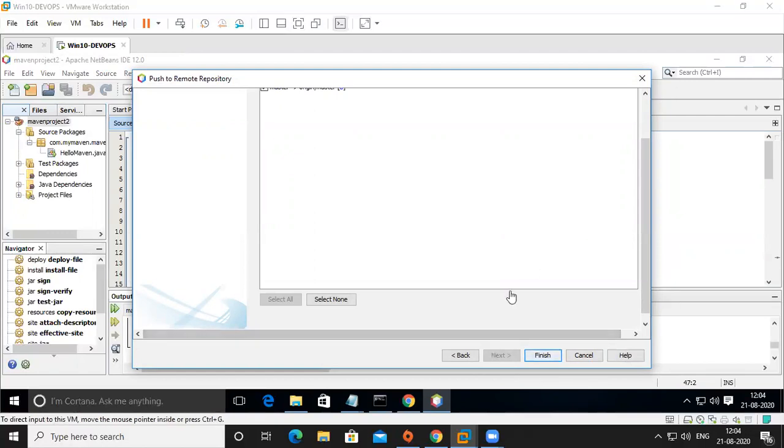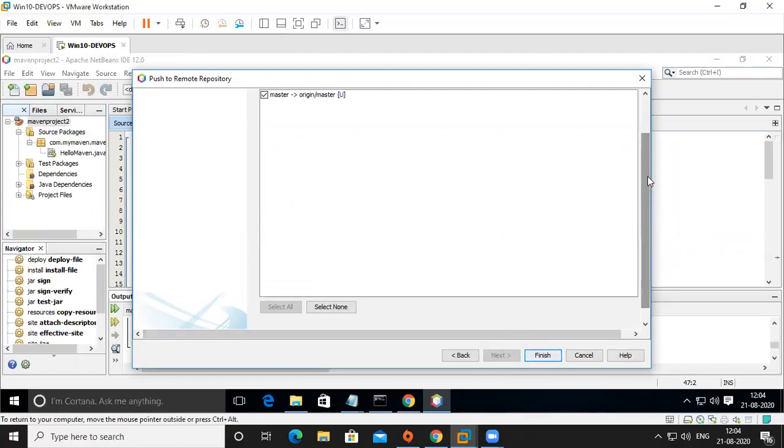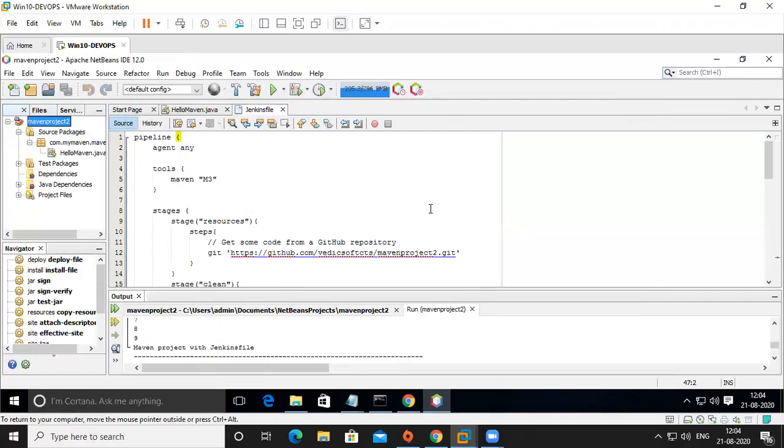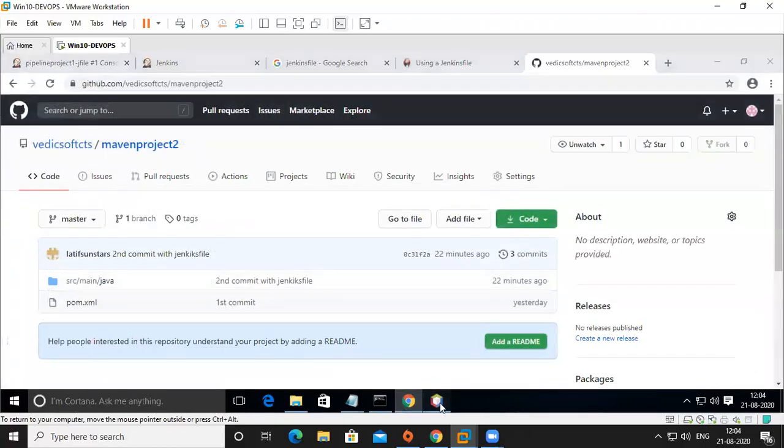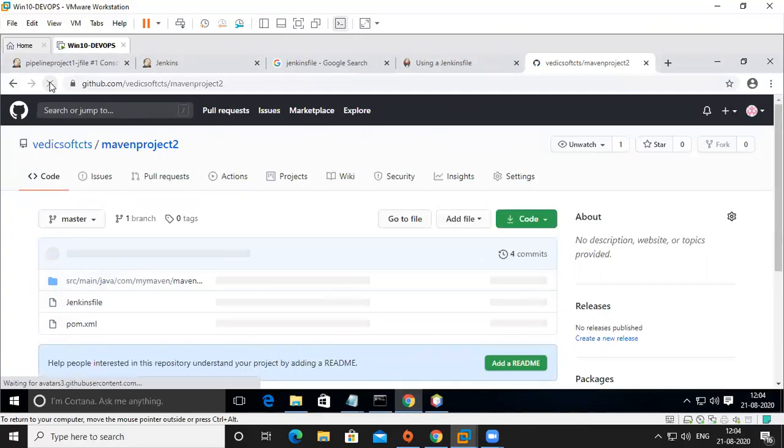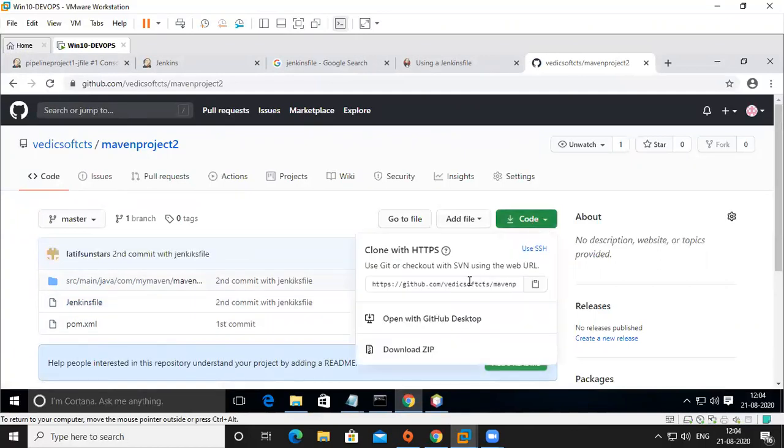So this is blocking, right? So finish origin master. Once it is finished, we are going to refresh. Now we got a Jenkinsfile here. So take the code, Control C.